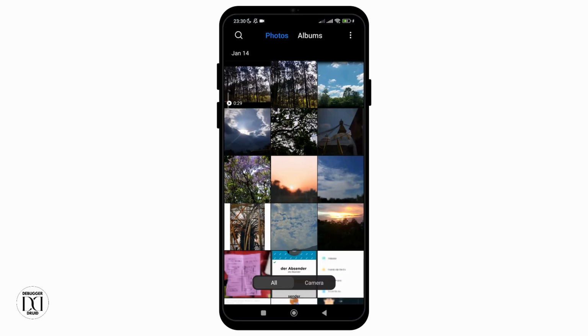Now let's check whether it is still in our gallery or not. As you can see, the photo is still in our gallery. So that's it. That is how easily you can delete photos from Google Photos without deleting it from your phone gallery.